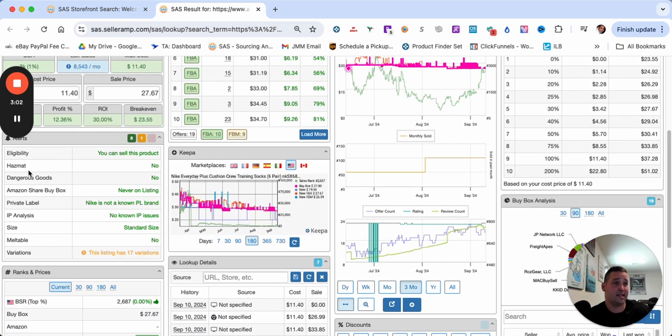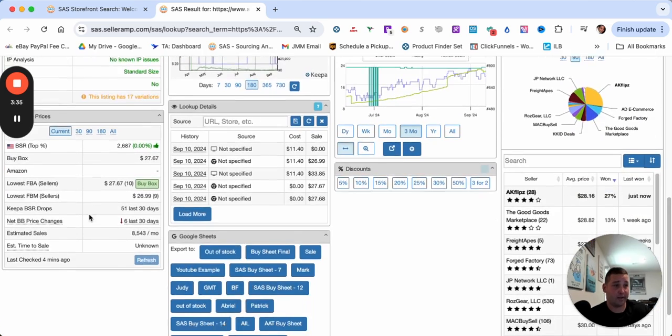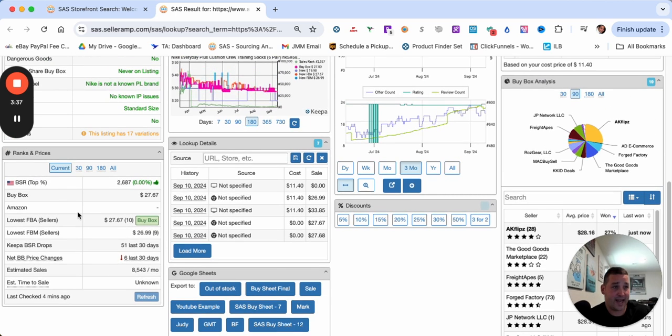Eligible, we already went through this. Is it hazmat? Is it dangerous goods? If you have to apply to be in the hazmat and dangerous goods program, I don't really sell any hazmat or dangerous goods, but it's always good to see that. Does Amazon share the buy box? They've never been on the listing. That's a great sign. Really like that. And then you got some other stuff here. It's standard size. There are 17 variations, so that's good to know because these sales are going to be shared across all of them. And then we have this here, ranks and prices.